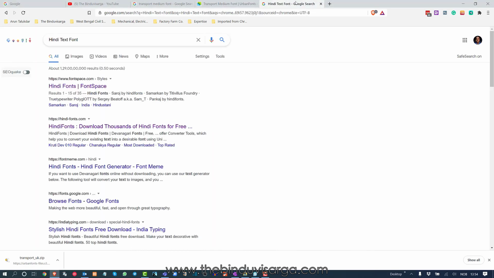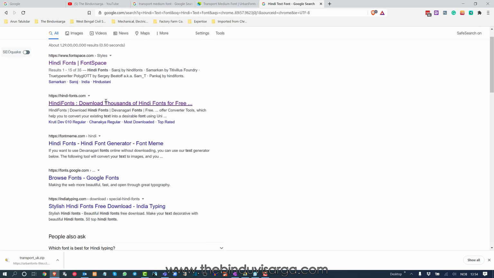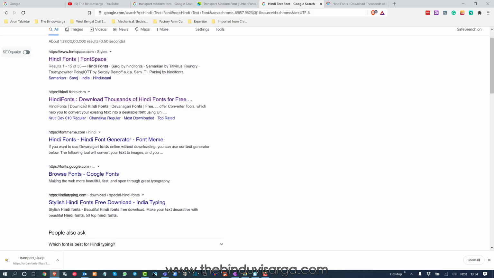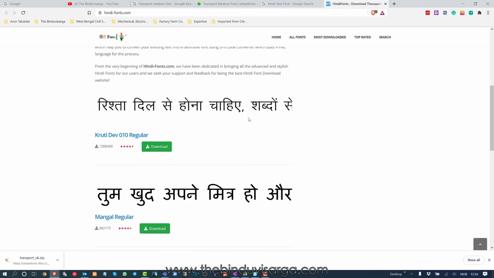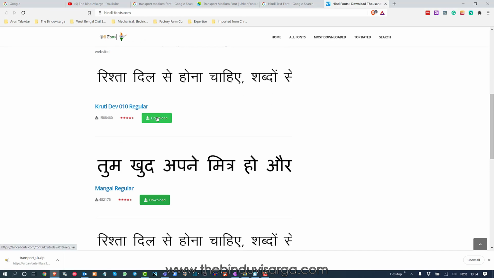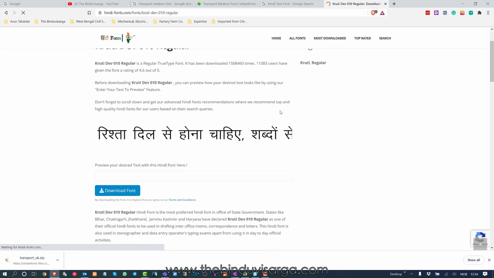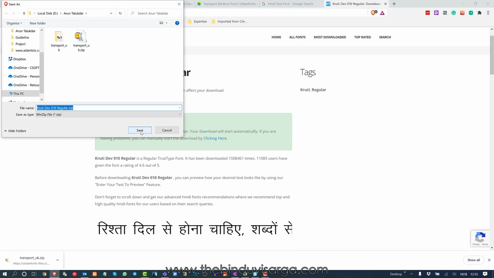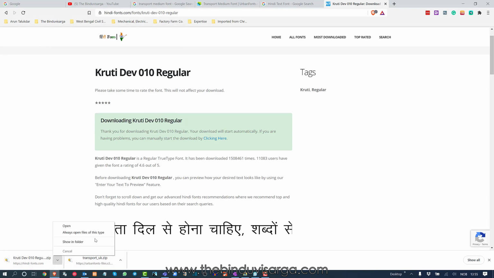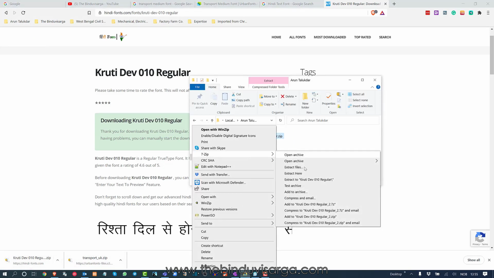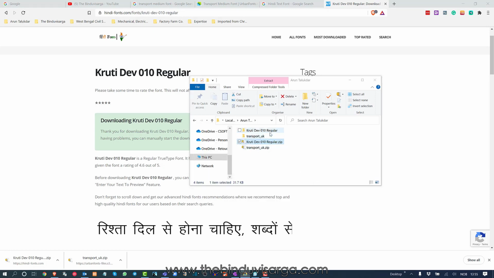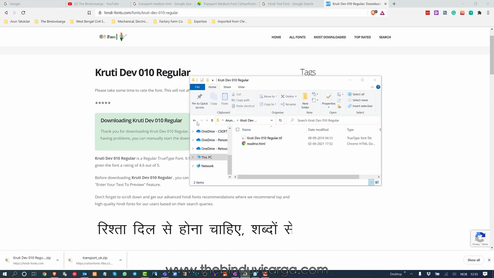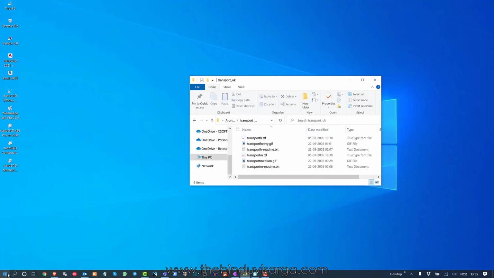This is fine. I will also download the Hindi text font. Maybe we can take this website's reference for Hindi fonts, and I can take Krutidev 010 regular, so I can download this. Okay, so it will be downloaded. Okay, so we can save it too. We will also unzip and extract all the files to some folder. So now we have Krutidev for Hindi text font, and at the same time we have also downloaded the transport medium text font.